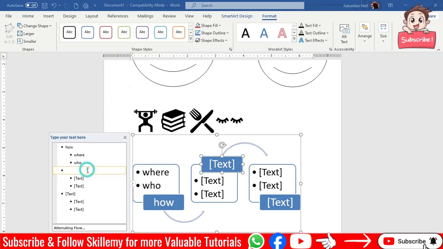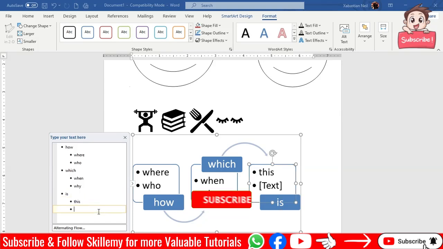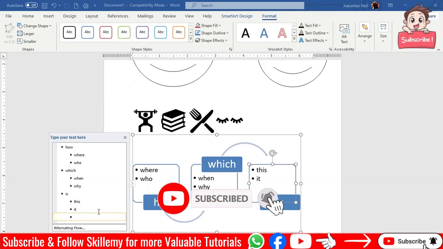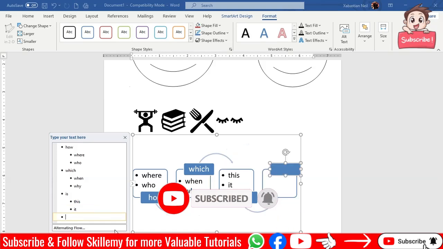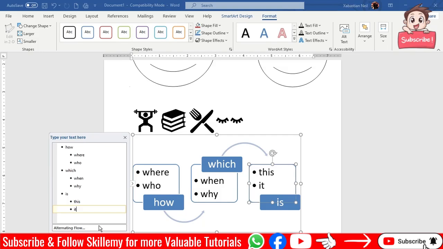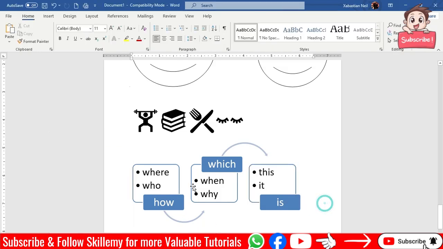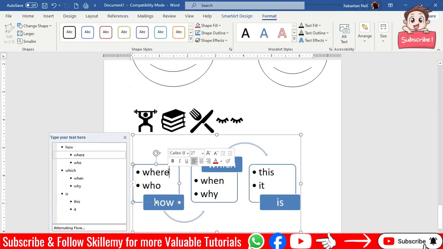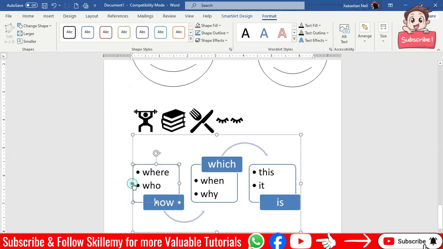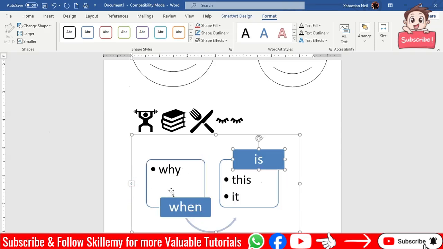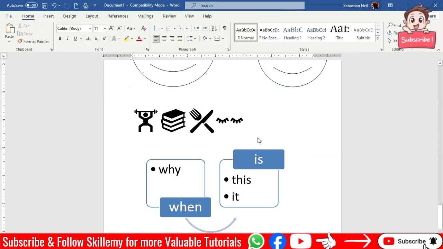What I'm going to do next is which, when, why. When you hit enter, it just increases the size. That's it. You can also add in your data or text from here, just by selecting here. You don't have to worry about any of these things.